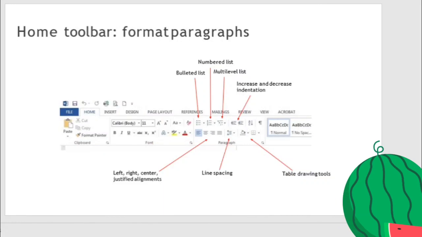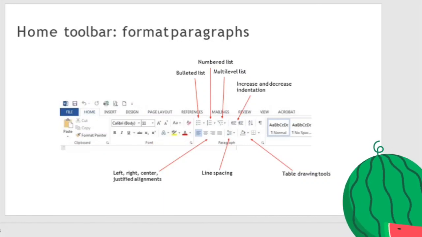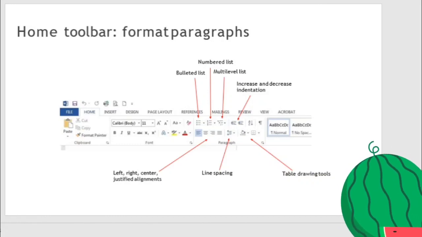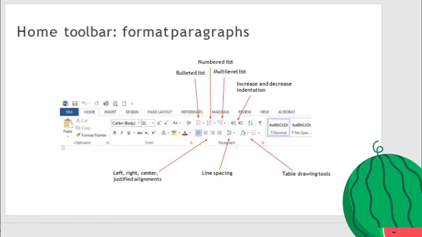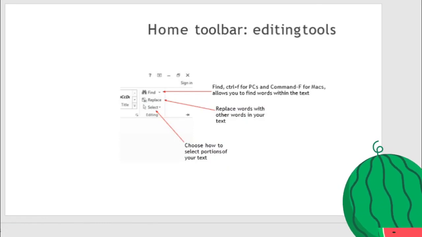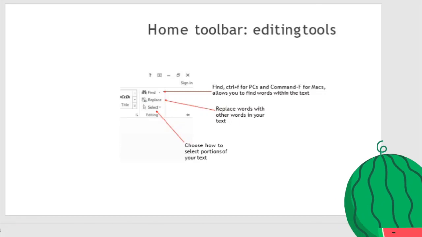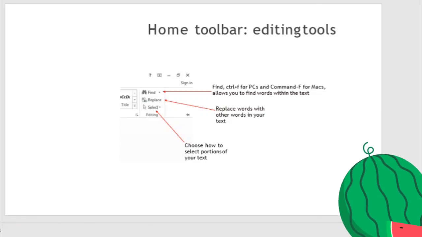The third one is the home for formats and paragraphs, where you can see the bullet list, the numbered list, the multi-level list, increase or decrease indentation. You can also have a table drawing tools, line spacing, where you can actually align through left, right, center, and justify. The next slide shows you the editing tools, which you can find, replace, select any word that you're about to edit.